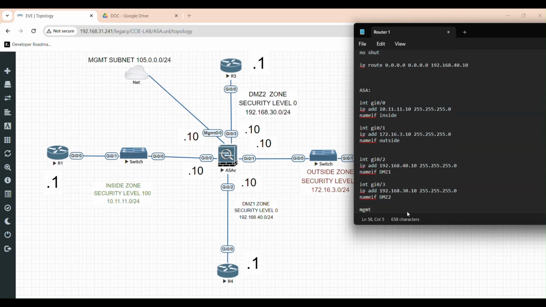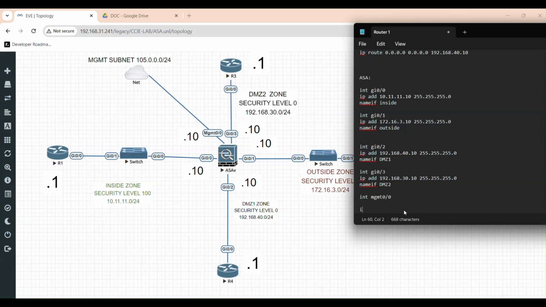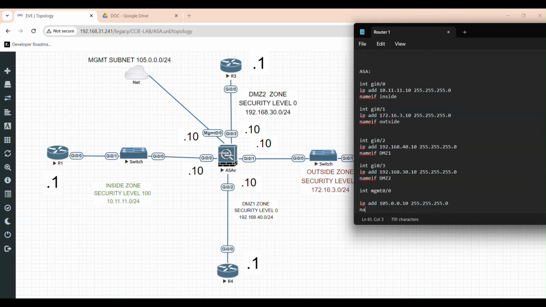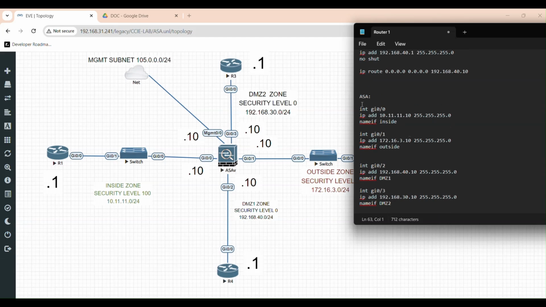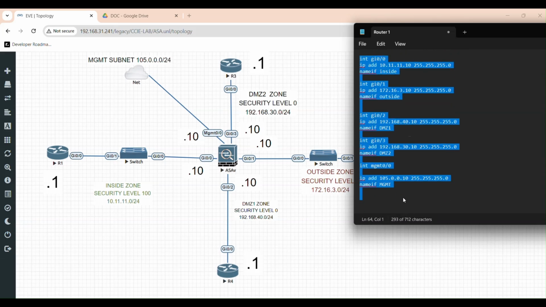Now management is MGMT 0/0. Here also the IP address will come as 10.0.0.0. Sorry, here 10. Subnet must be 255.255.255.0. Name is mgmt. Now let us do this basic configuration on the ASA first. I have copied everything.